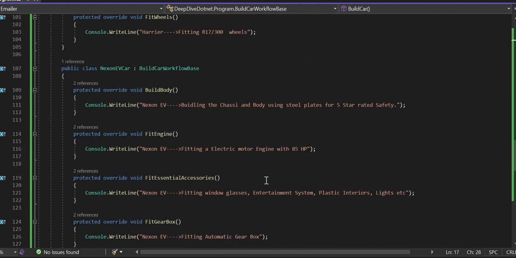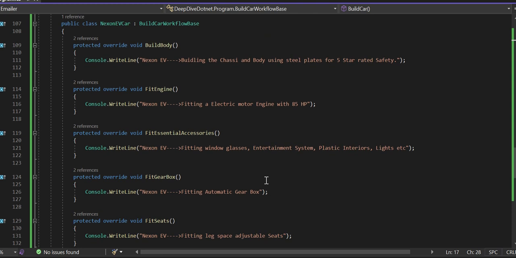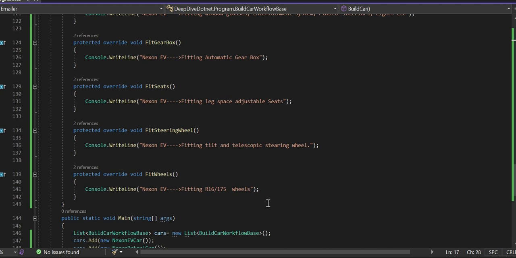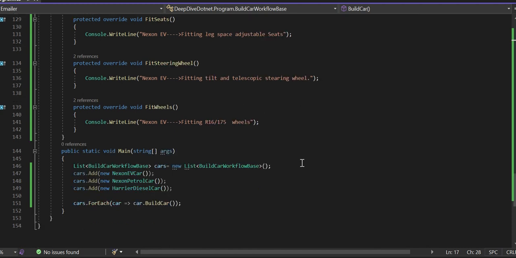In the case of the electric car, just have a look at this implementation. Fitting the engine, see here you are not fitting a petrol or diesel engine, instead you are fitting an electric motor with 85 HP. Feature-wise also you can see the changes. In some cars you are providing a steering wheel with tilt and telescopic feature, but in some cars you are fitting the steering wheel with just the tilt feature. So these are the varying steps of your algorithm.